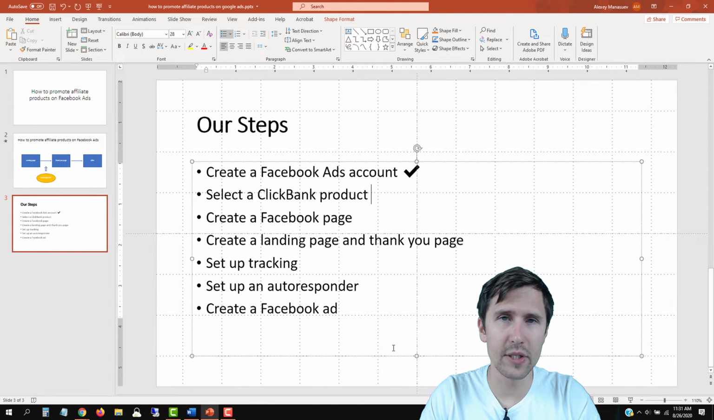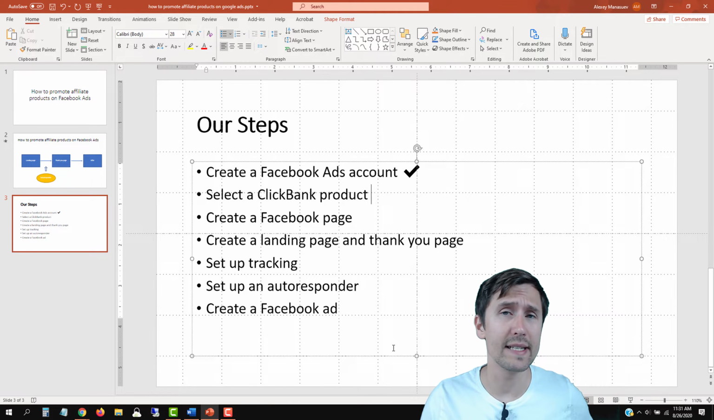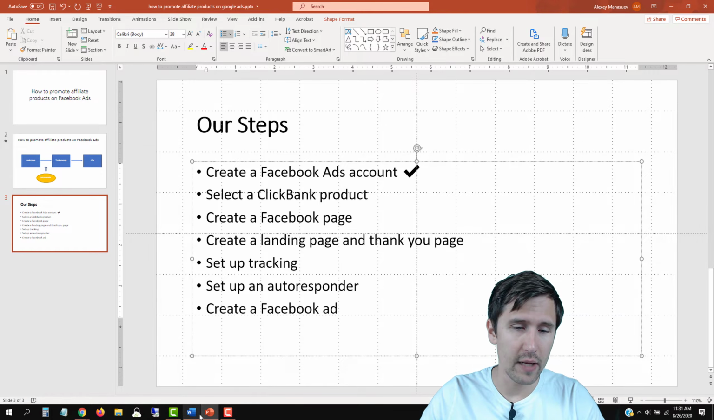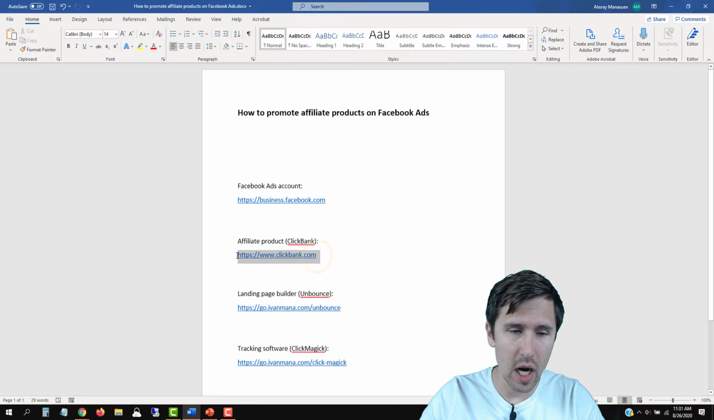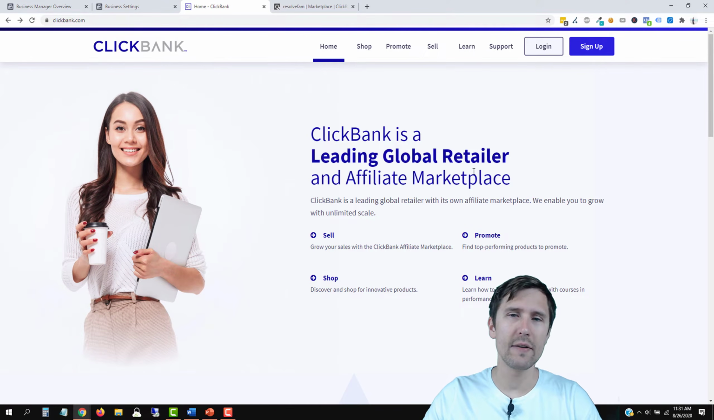Now, the next thing we have to do is find our affiliate product. In this case, we're going to be using ClickBank because it's the easiest affiliate network to get into. So if you're just starting out and you don't have any product to promote, if you head over to clickbank.com, you will land on a page that looks like this.